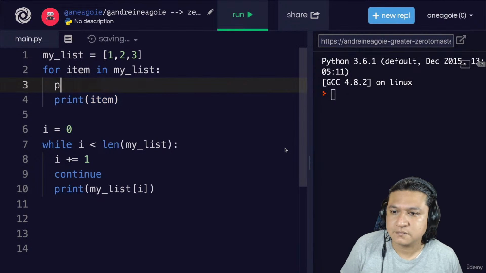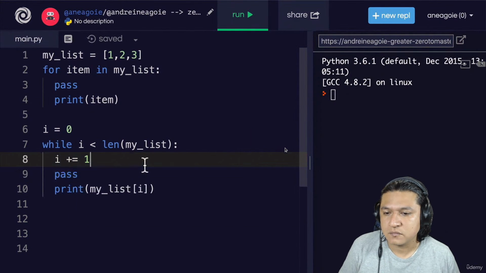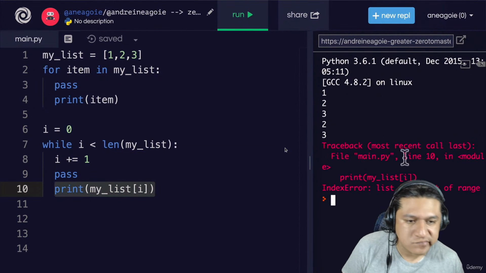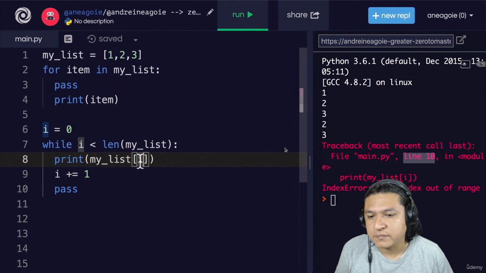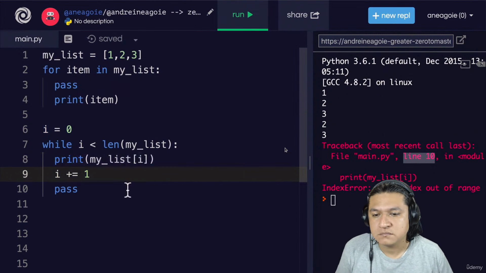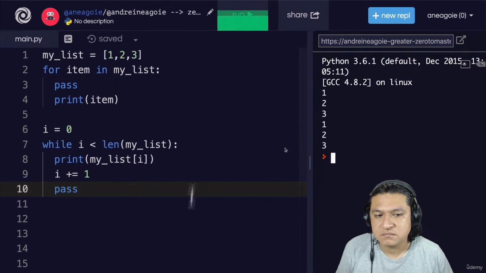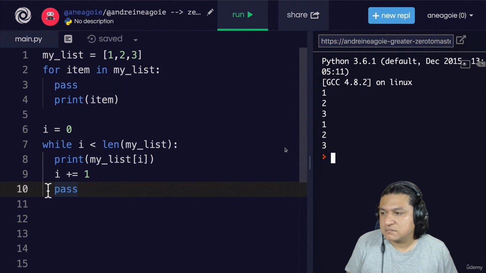Finally, the third one is called pass. And pass is not very useful. It essentially does nothing. If I click run here, it shows me line 10, something's wrong. Well, we have to move print up to the top so that we don't get my list of index 3, which doesn't exist. So again, going back here, if I click run, pass doesn't do absolutely anything. It just essentially passes to the next line.